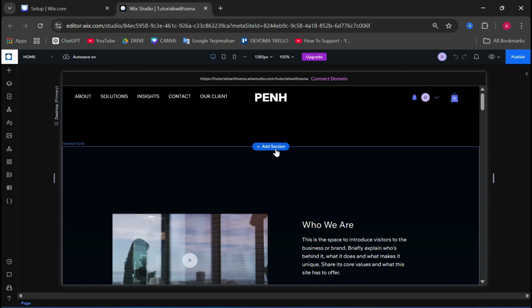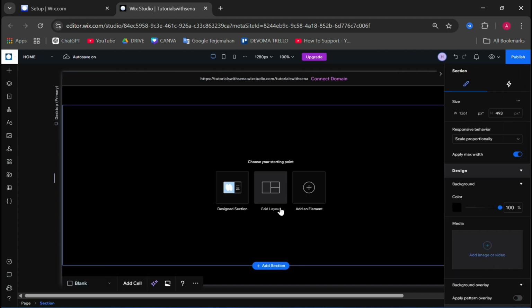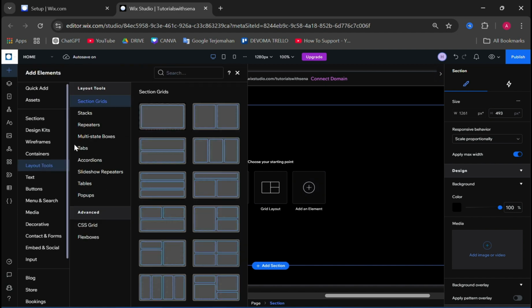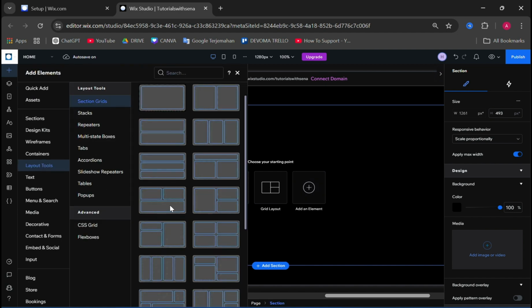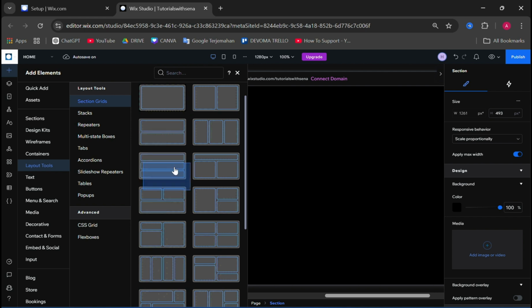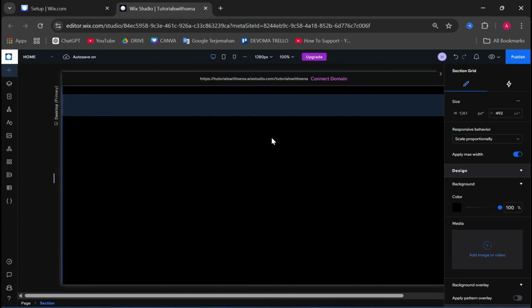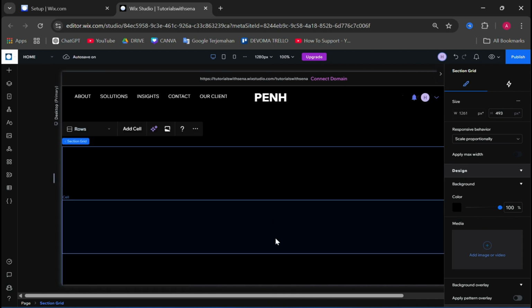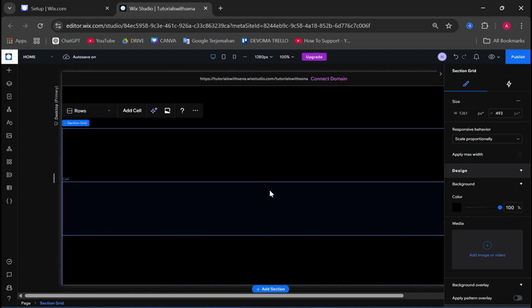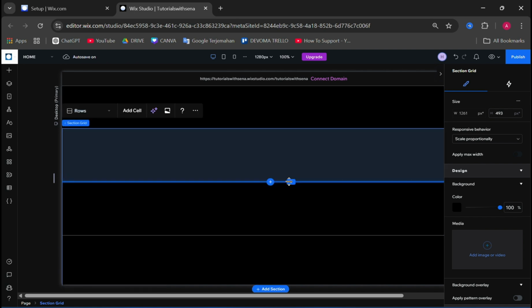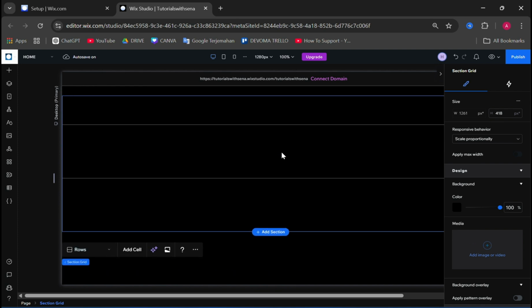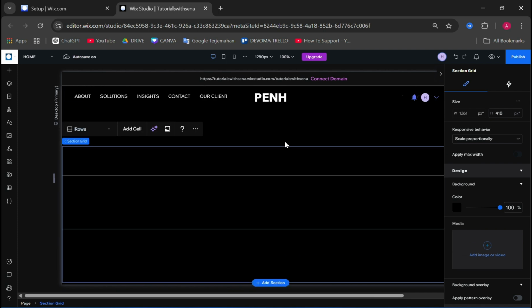So I'm gonna add a new section here. After that, we're gonna create grid layout. You can click add an element, layout tools. And then as you can see, there are some section grids. I'm gonna choose this one. You can drag and drop. And then this is our section grid. So we can add new here. Now we can adjust it like the size. You can make it bigger or smaller. I'm gonna make it like this.